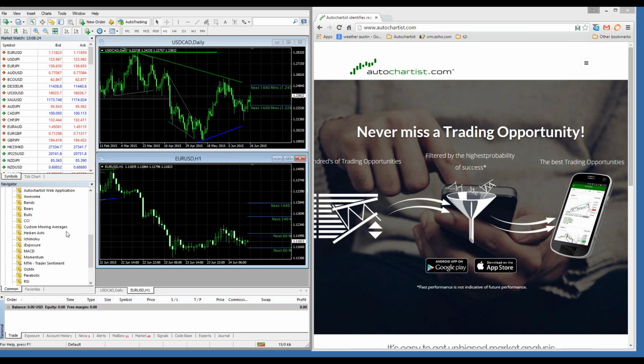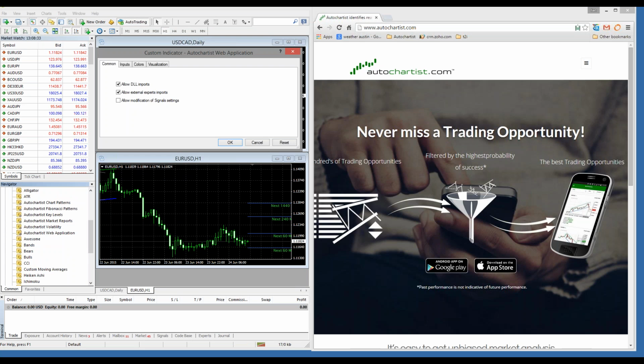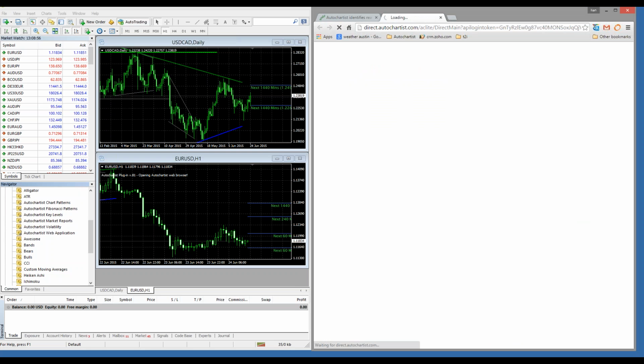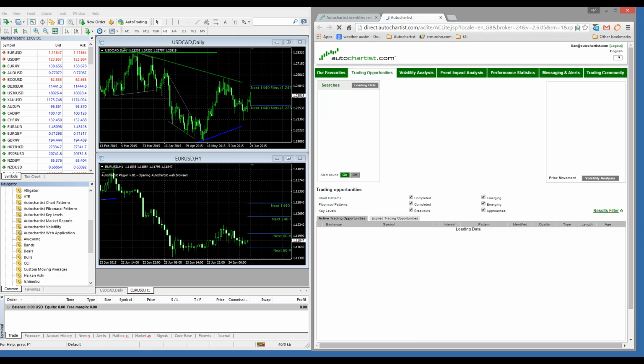Okay, so what I'm going to do again is drag and drop the Autochartist web application onto a chart on my screen. I'll pop it onto this Euro USD chart over here, and I allow DLL imports. What should happen, if all goes according to plan, is my Autochartist web application should launch in my browser. Let's give that a moment to open, and if it doesn't, I'll just open it manually. Oh, there it goes. So what you should see is a new window opening in my browser with the Autochartist web application. Apologies for that technical glitch.